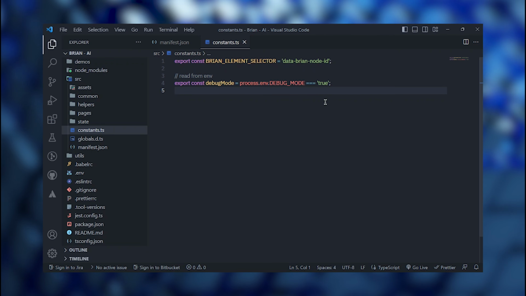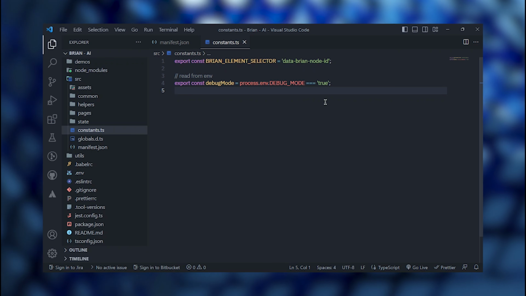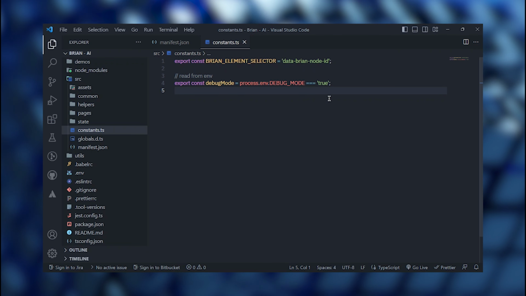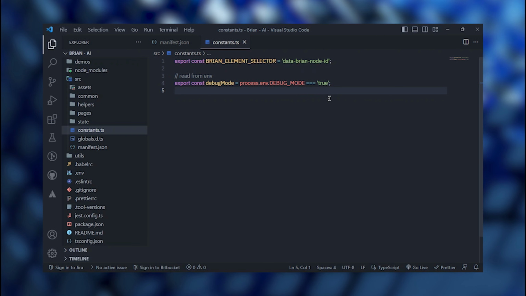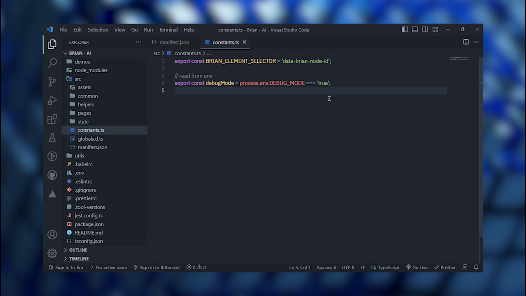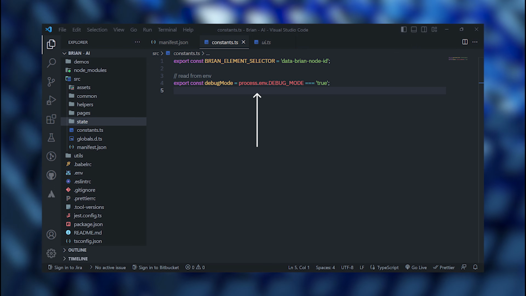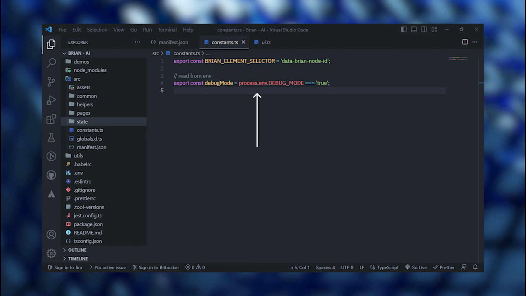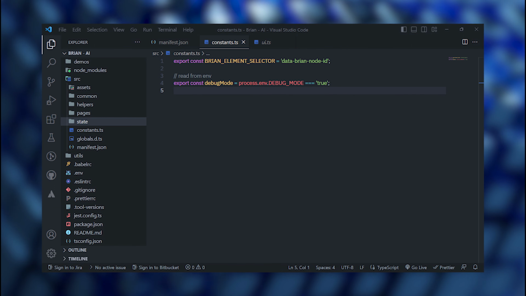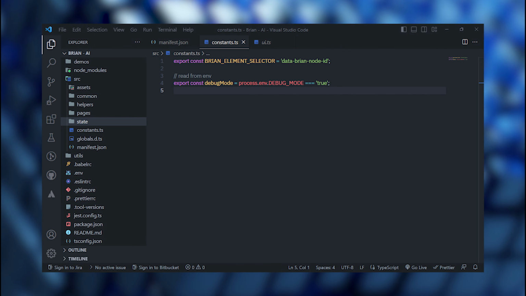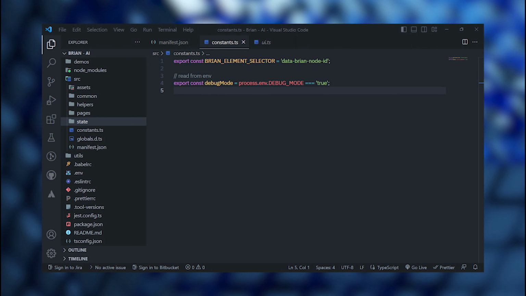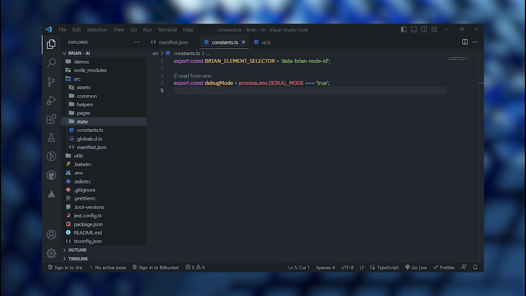The second constant, debug mode, is a bit more complicated. It's being set equal to the result of a comparison between the value of a specific environment variable, process.env.debug mode, and the string true. For those who might not be familiar with it, process.env is an object in JavaScript that holds information about the current environment. In this case, the code is checking the value of the debug mode environment variable to see if it is set to true. If it is, then debug mode is set to true, otherwise it is set to false.